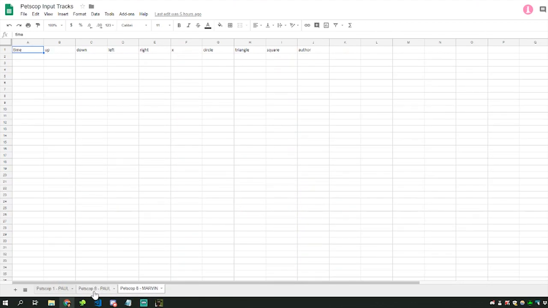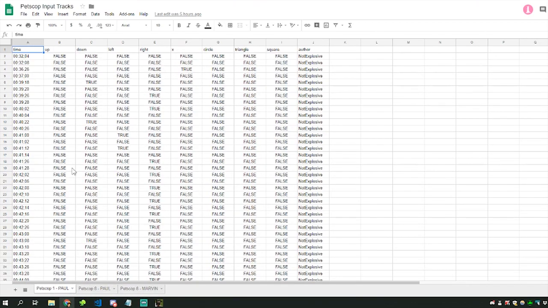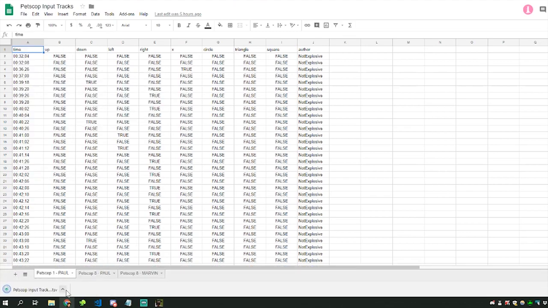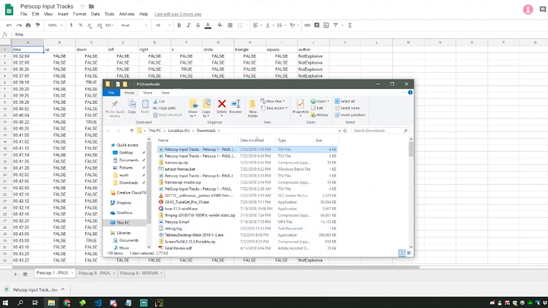And if you tab over, like I said, they're TSVs. They're the format that Google Drive can read just fine. And similarly, you can go File, Download As. You can save it as a TSV directly. So now that we have that TSV, what do we do with it?